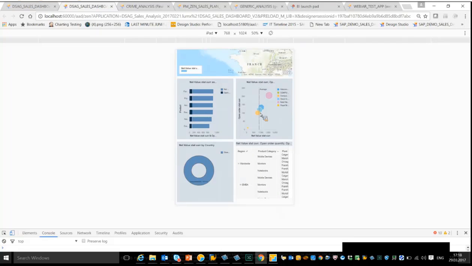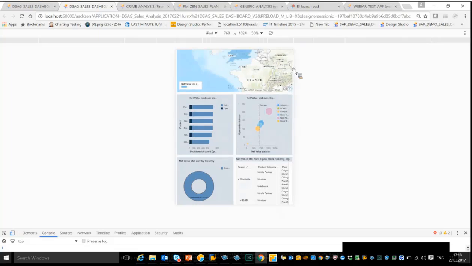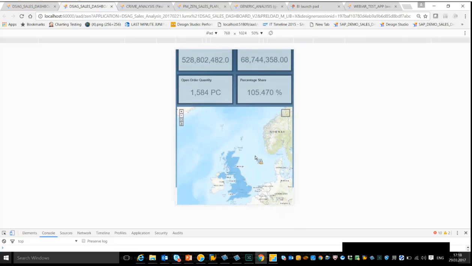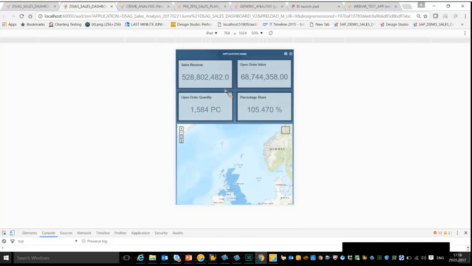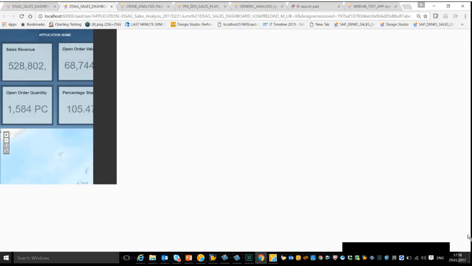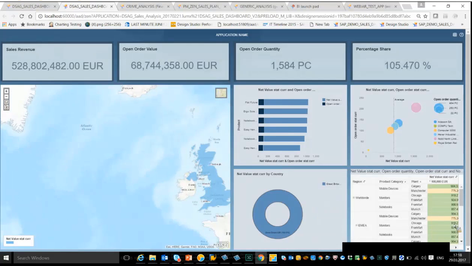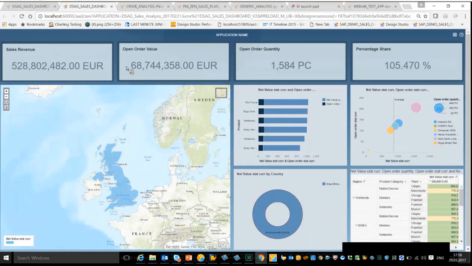And if I go directly to the desktop representation, then we see that I have more space. So 4 KPI tiles will be displayed in one row. That's exactly the responsive layout concept. I only need to define it once in my design time for this application.